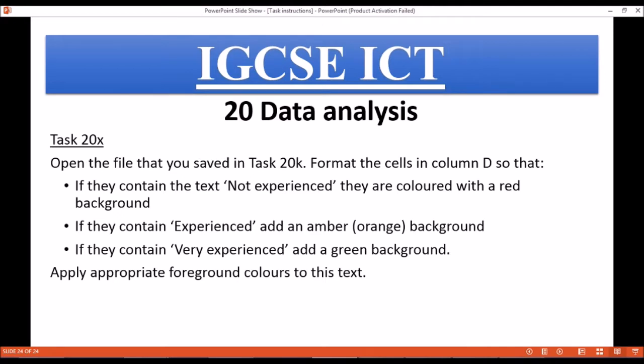Task 20X. Open the file that you saved in task 20K. Format the cells in column D so that if they contain the text not experienced, they are colored with a red background. If they contain experienced, add an amber or orange background. If they contain very experienced, add a green background. Apply appropriate foreground colors to this text.